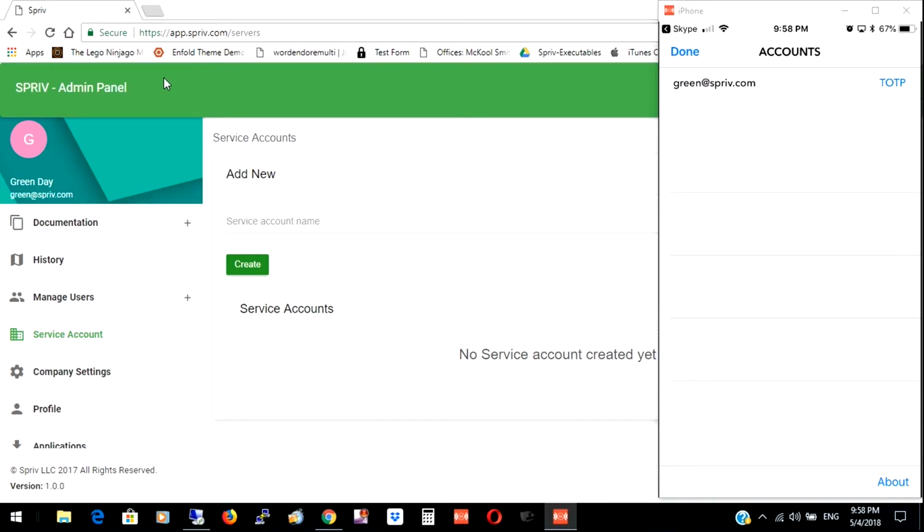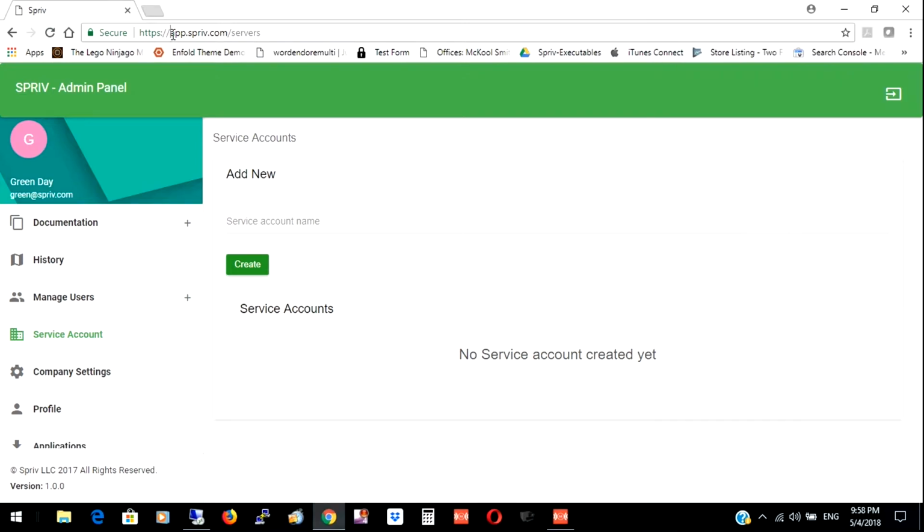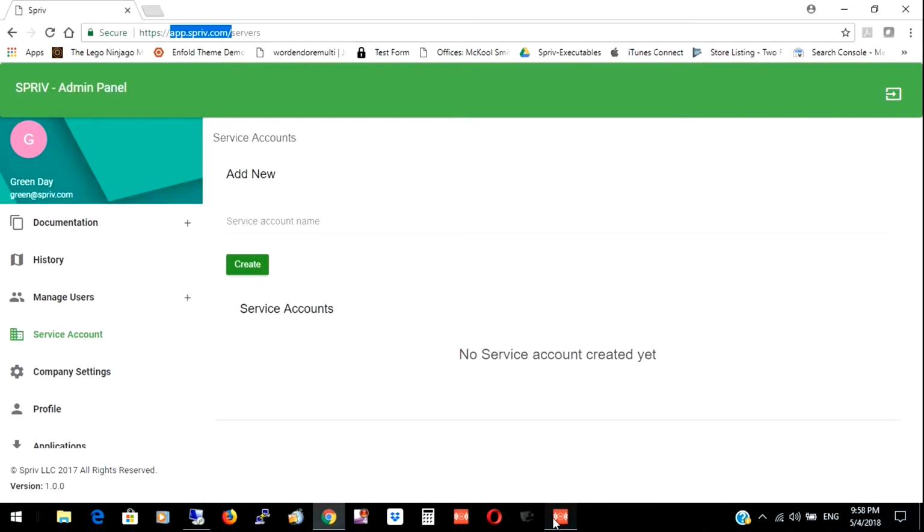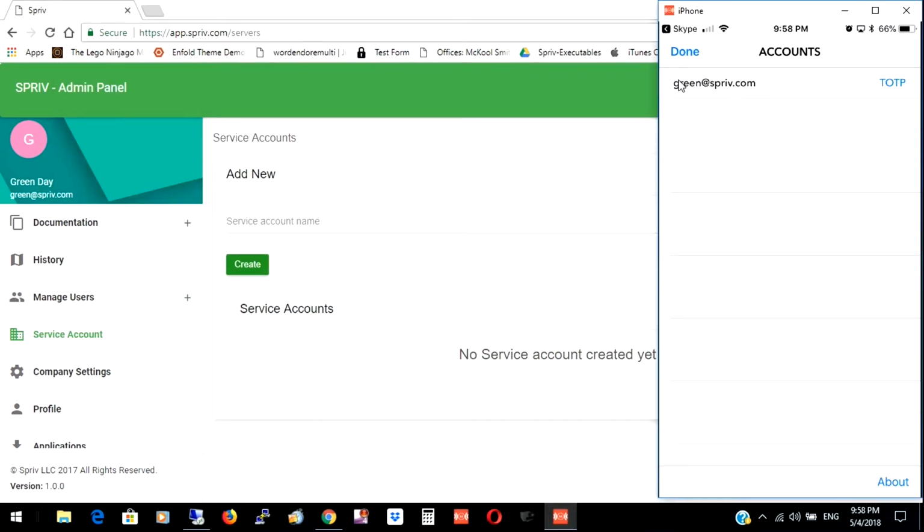The only prerequisite for this process is to create an account at app.spriv.com and pair the account with your mobile phone. Check Spriv's website for a video on how to create an account and pair it with your mobile phone. Without further ado, let's start installing Spriv's Remote Desktop 2FA plugin. I'll also demonstrate how fast Spriv's authentication is.